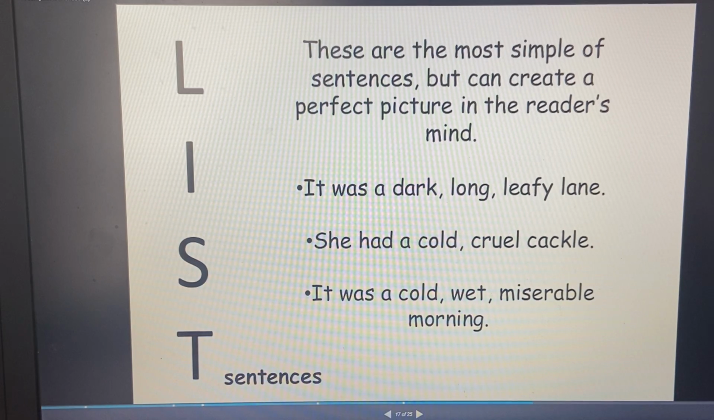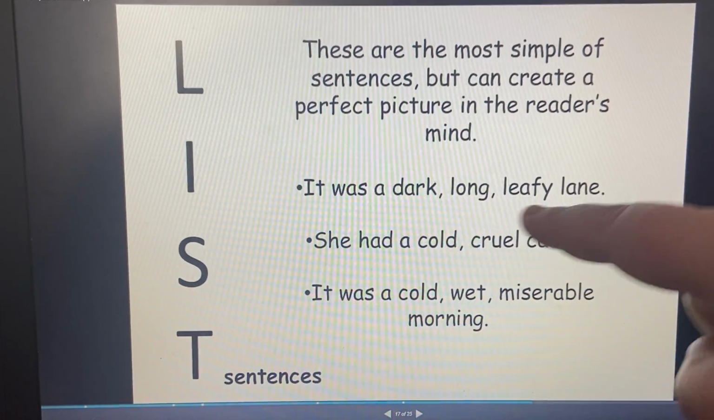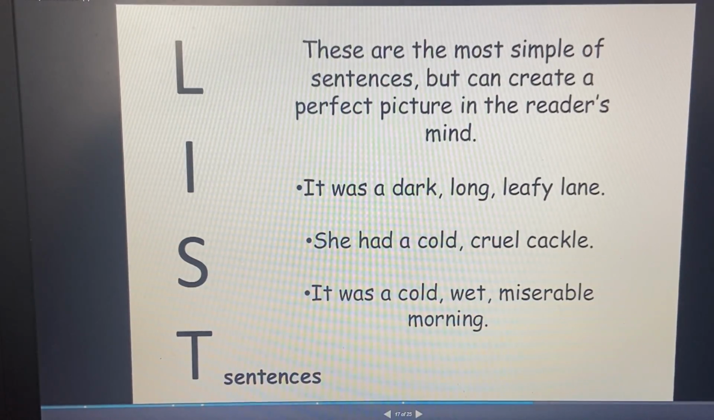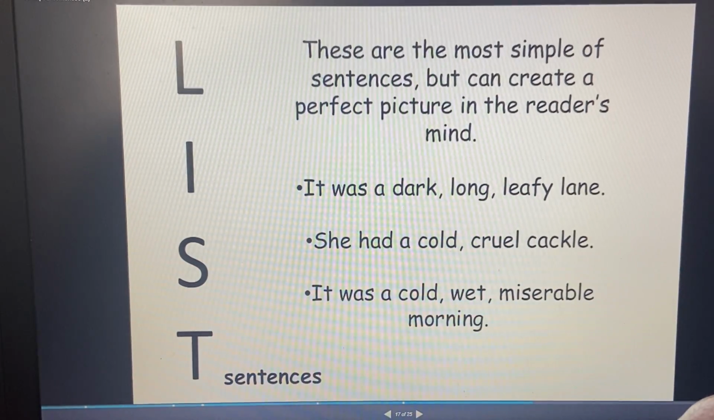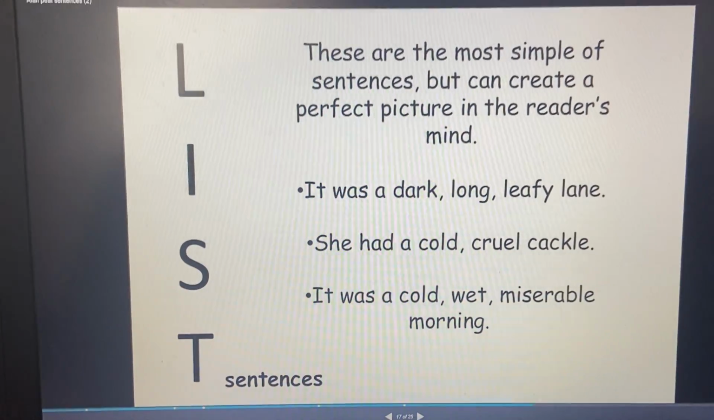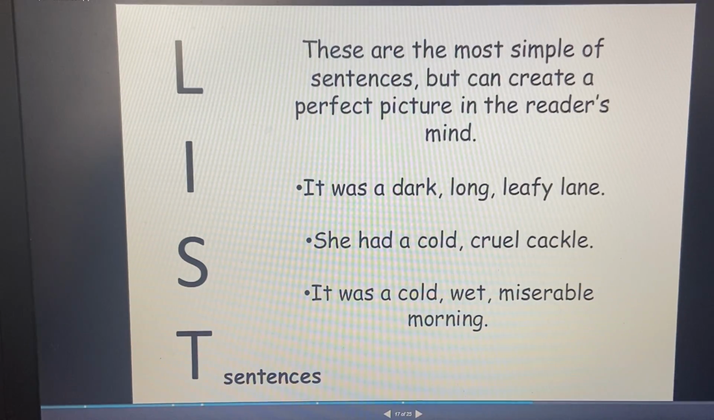And then we have your lists, and these are the most simple types of sentences, and they're great to create an image in the reader's mind. It was a dark, long, leafy lane. She had a cold, cruel crackle. It was a cold, wet, miserable morning. And then if you see here, they've actually added alliteration in as well. But they've got a comma between the adjectives, apart from the last one, which leads on to the word.